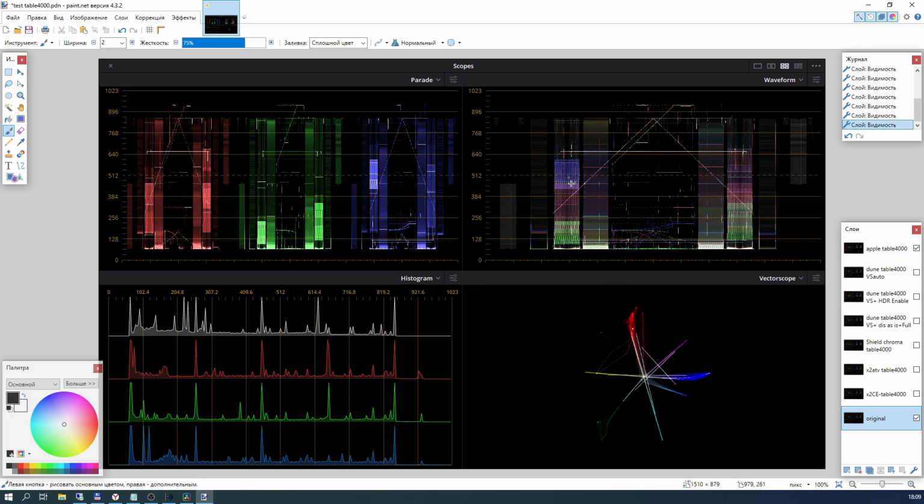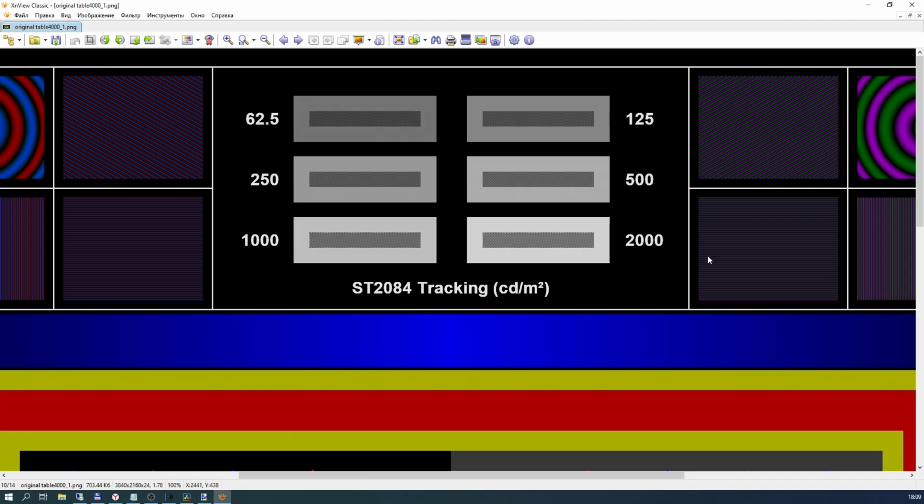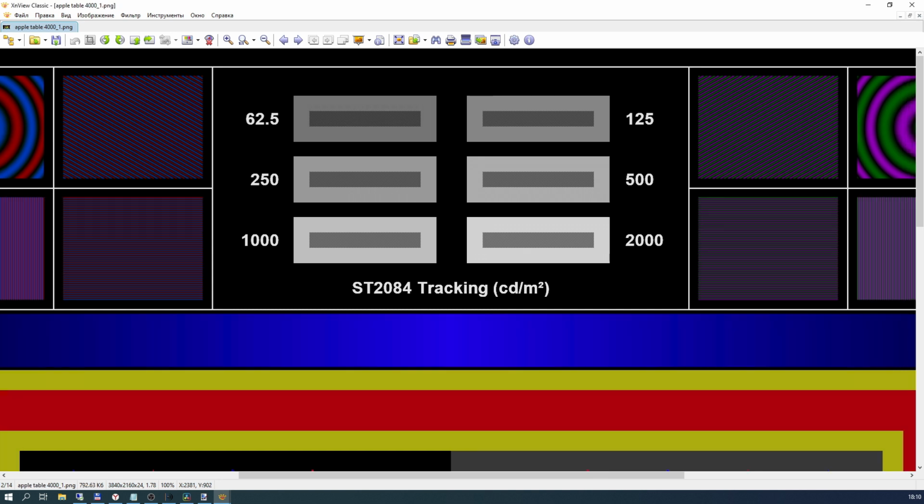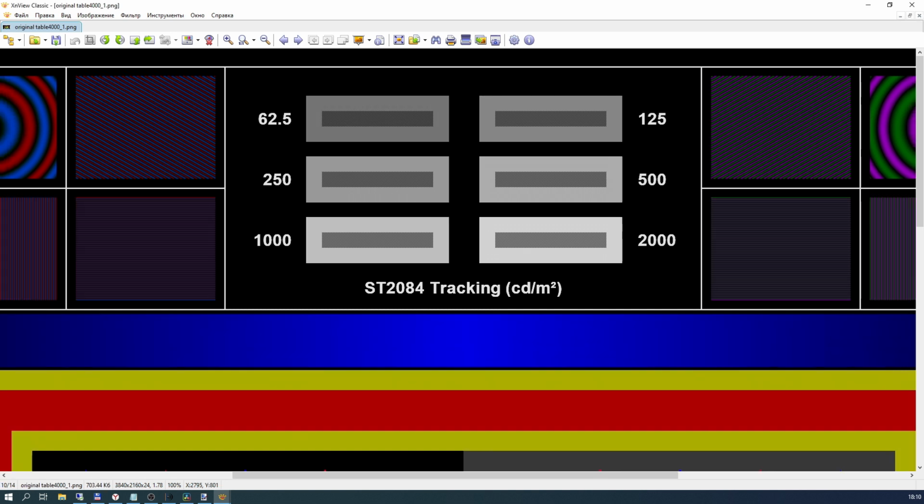Look at this part. You see these are just high frequency elements. It didn't bring them out the way they should be. In the original they look like this. Look here. And this is how Apple TV put it out. It mixed it up and put the wrong colors. This is the original. And this is Apple TV. Again the original.